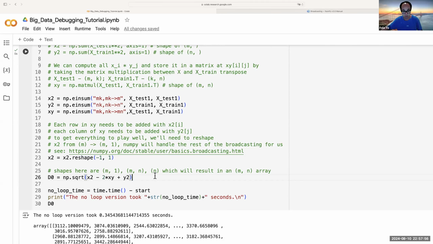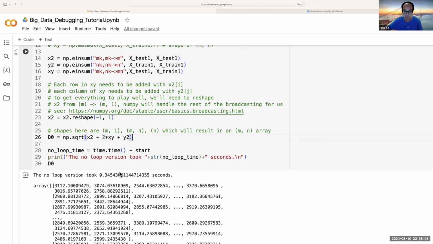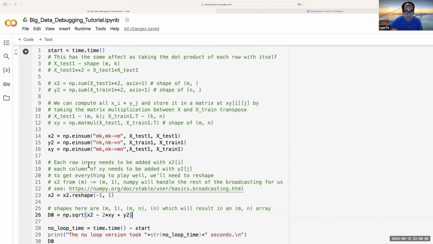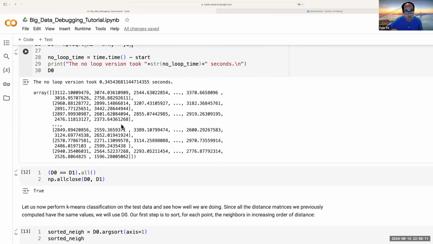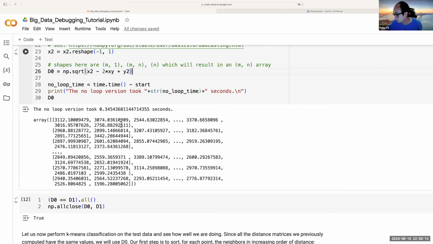I mean, if you do this no-loop version, it only takes about 0.3 seconds. So this is very, very significant. This 0.3 seconds versus 2 seconds, right? So this is about 40 to 50 times faster than one loop.